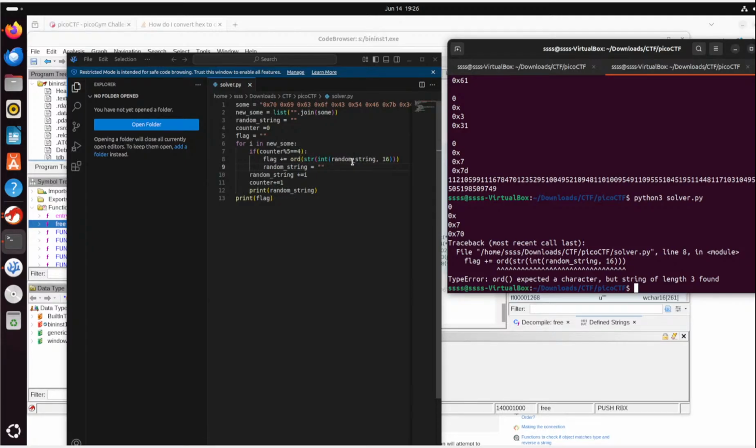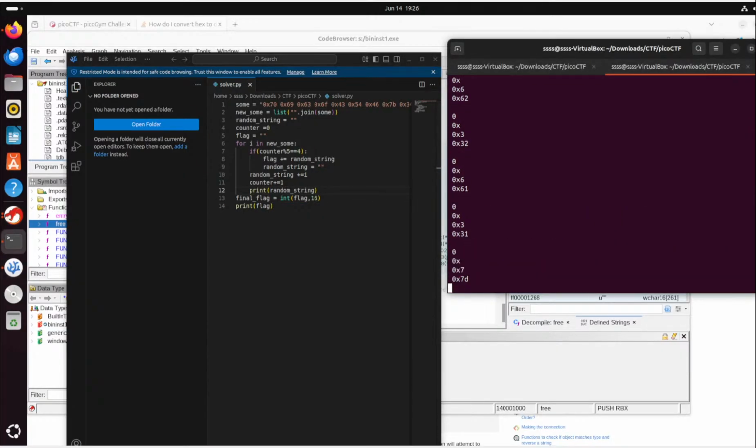We can do this only at the end. No, okay, let's actually just do it like this, and in the end let's do that the final flag is equal to int of the flag and 16. Let's print it now.